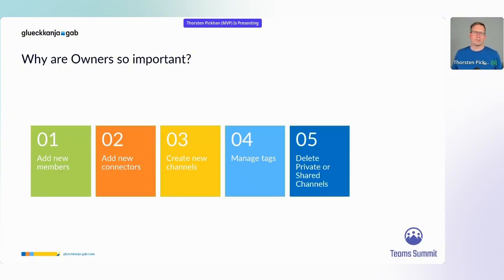Then, since a few weeks, we have the option to create private or chat channels, and only the owner is able to delete this private channel or chat channel. There are some other weird things around private channels. When you create a private channel and you are the owner of the channel, and for some reason you left the Teams, the Microsoft team, this private channel is ownerless.